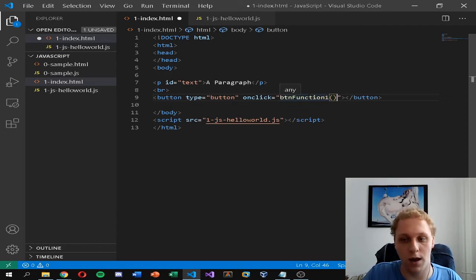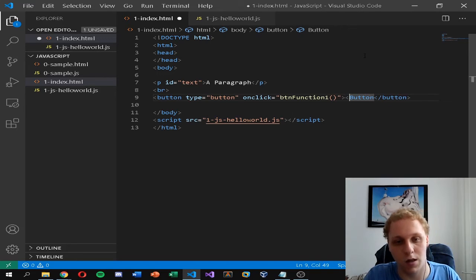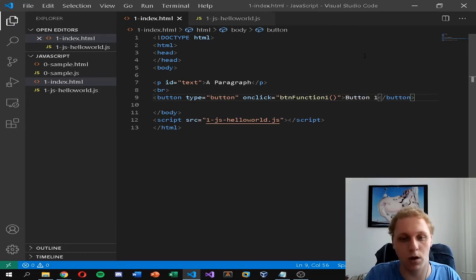Ignore the "any", I don't know how it says that. And here I'm going to entice the user, like, "click me" or "button 1" or something. So button space 1 for button 1, why not?